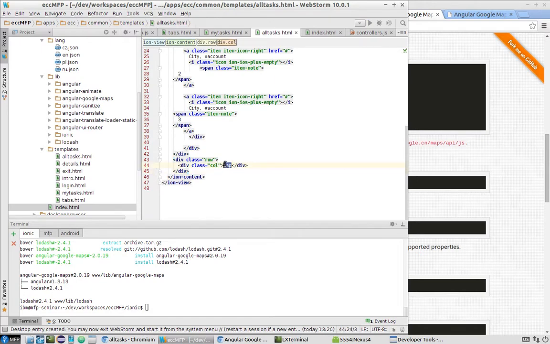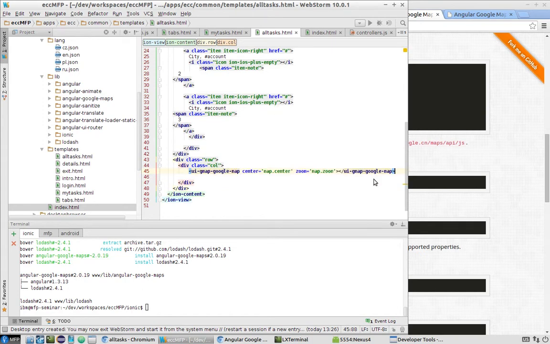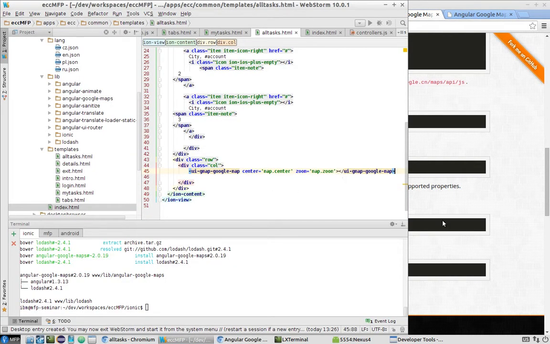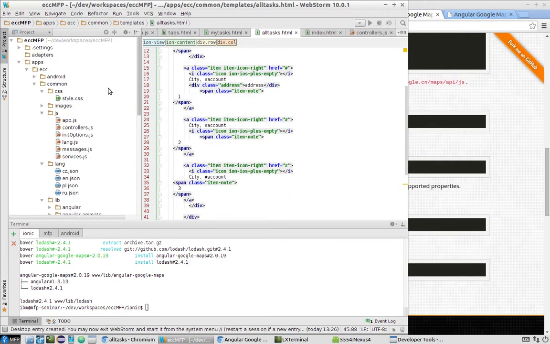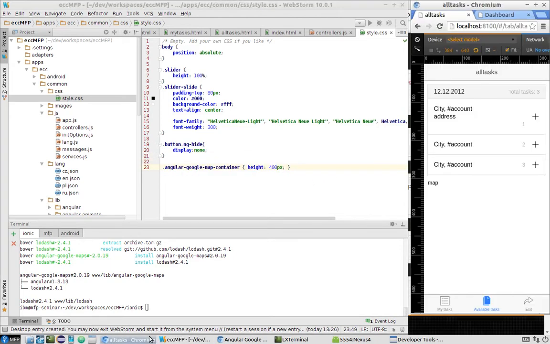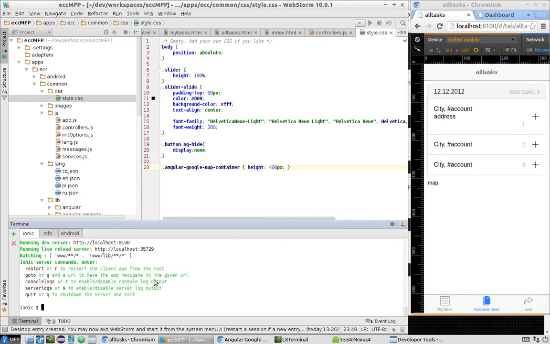I will do it just instead of this map. We will also need to specify the height, so let's, as an example, use the same one that they provided. And then with the CSS we will change it. For that I will open the style CSS and place it here at the bottom, just like this. And let's preview what we have now, but please do not forget to launch the live reload server back.